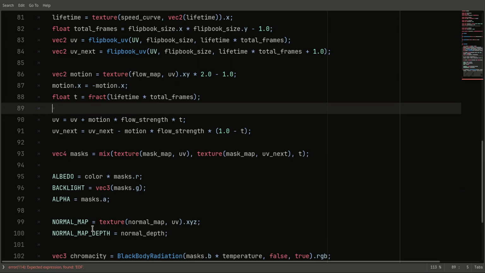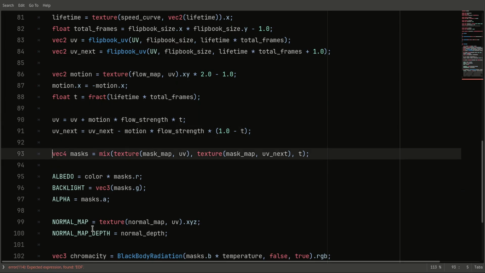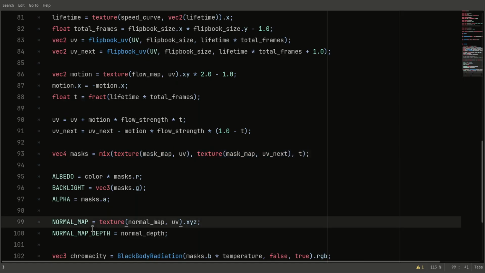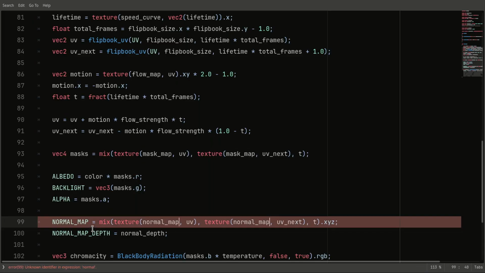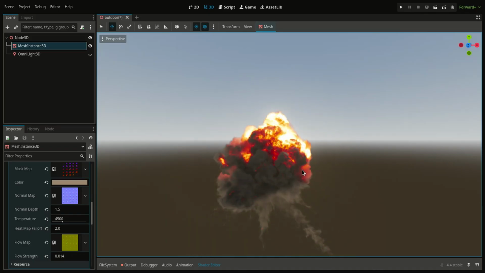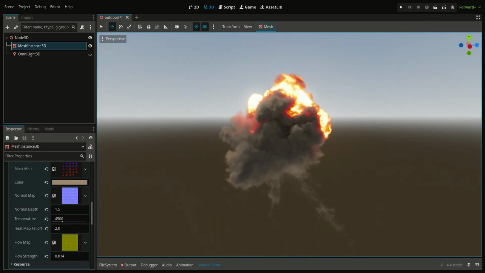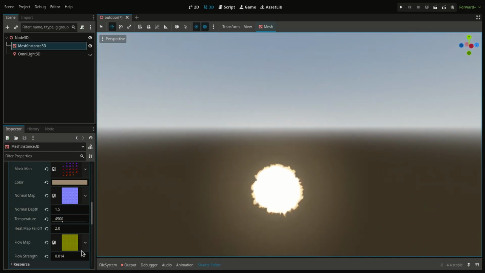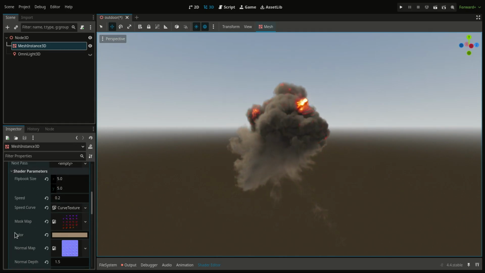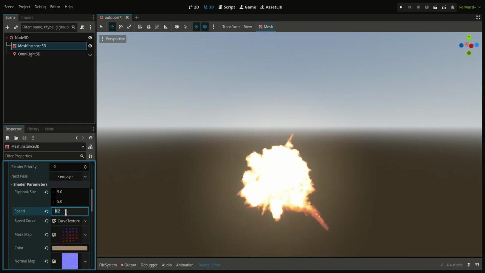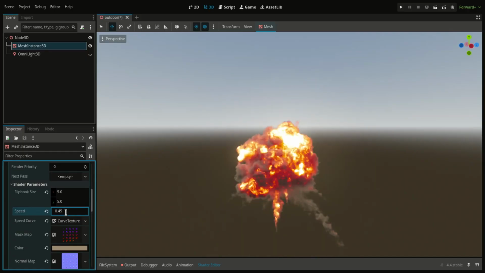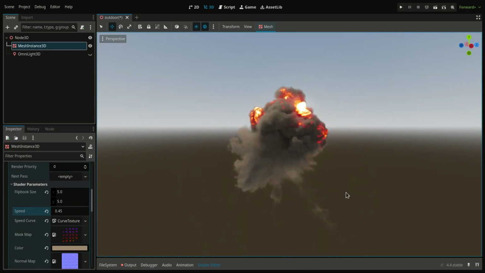So if we do the same thing with our normal map, so let's copy this. Alright, so now we're frame blending the normals as well. And as you can see, it looks pretty smooth. Now this is really slow. You probably want to set the speed to something like 0.45. Now that looks a lot better.